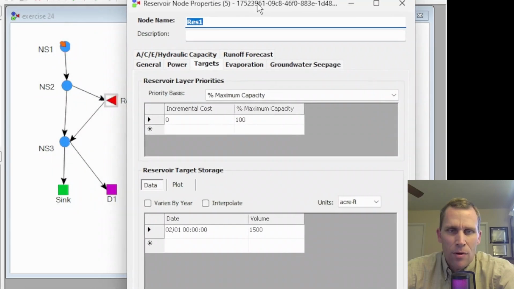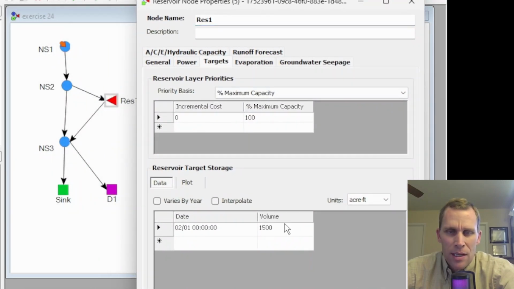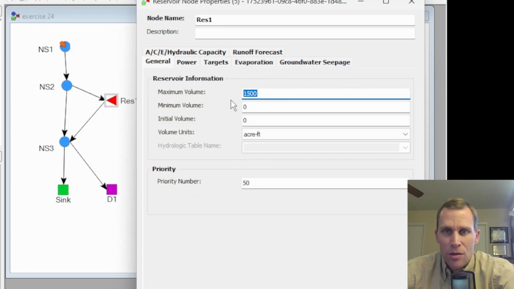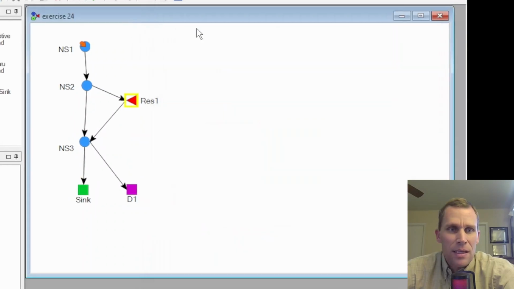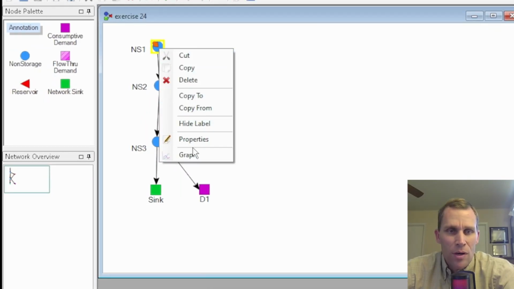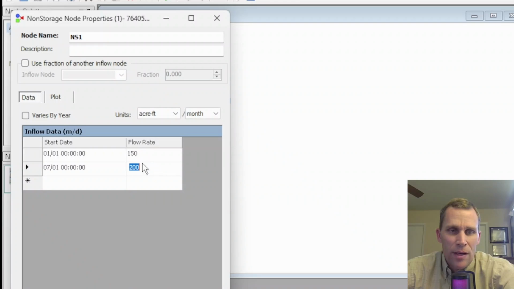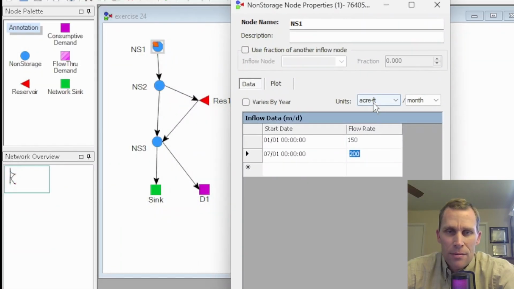This is the reservoir properties. Currently, the target is set at 1,500 acre-feet. That's for the entire year. But once the inflow exceeds 180, which is halfway through the year, then this volume is going to readjust to be half of the maximum reservoir capacity. The reservoir capacity is 1,500, so 750 is going to be the adjusted volume as soon as the inflow, which we can find from NS1 properties, switches over to a value greater than 180. Right, so that takes place on July 1st.